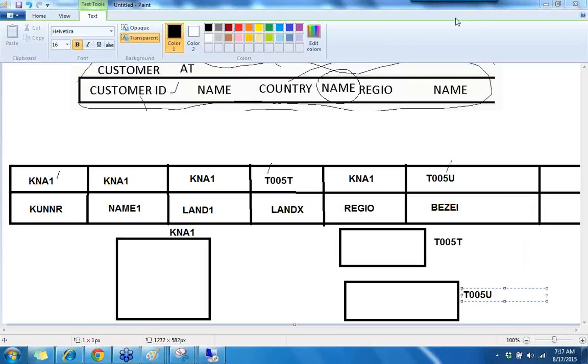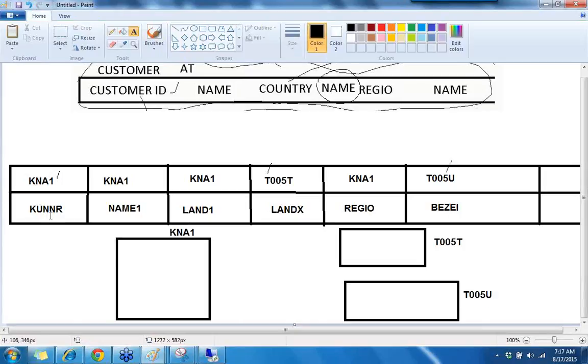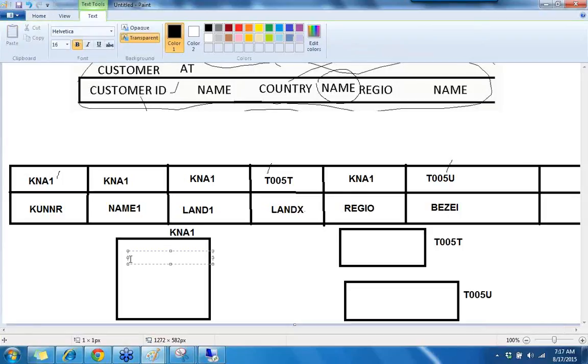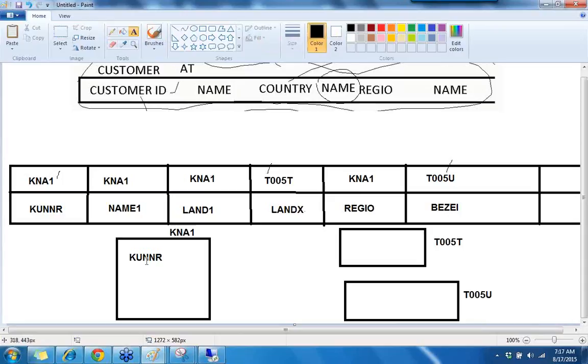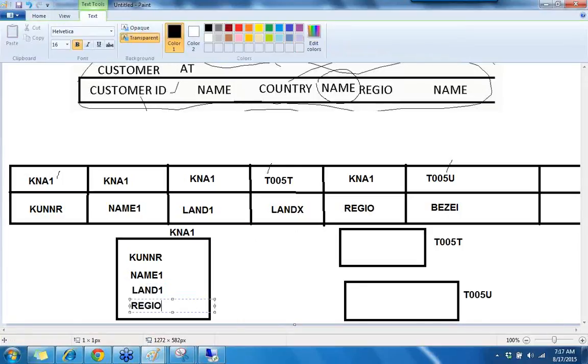So now let us take what columns we require from the table KNA1. Please see what columns. KUNNR is one column, second name1, third land1, and fourth regio. So from the KNA1 table we require four columns: KUNNR, the second one is name1, the third one is land1, and the fourth one is regio.